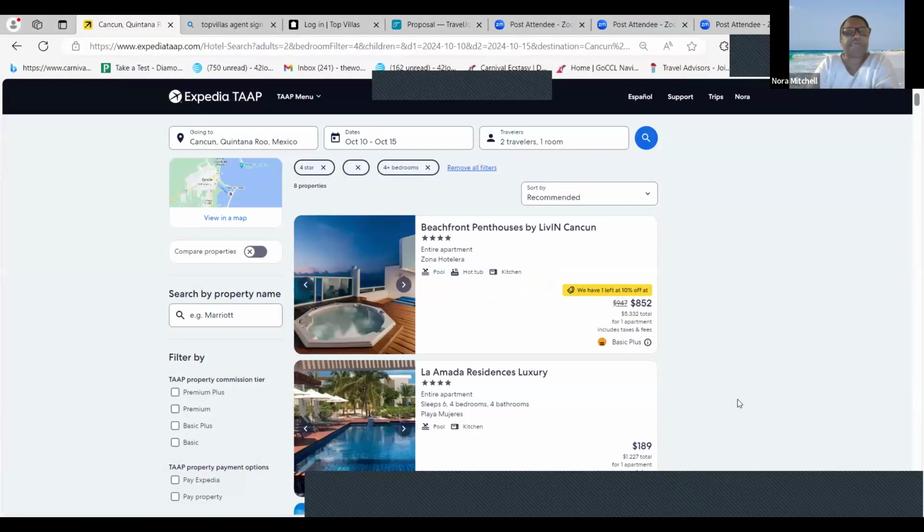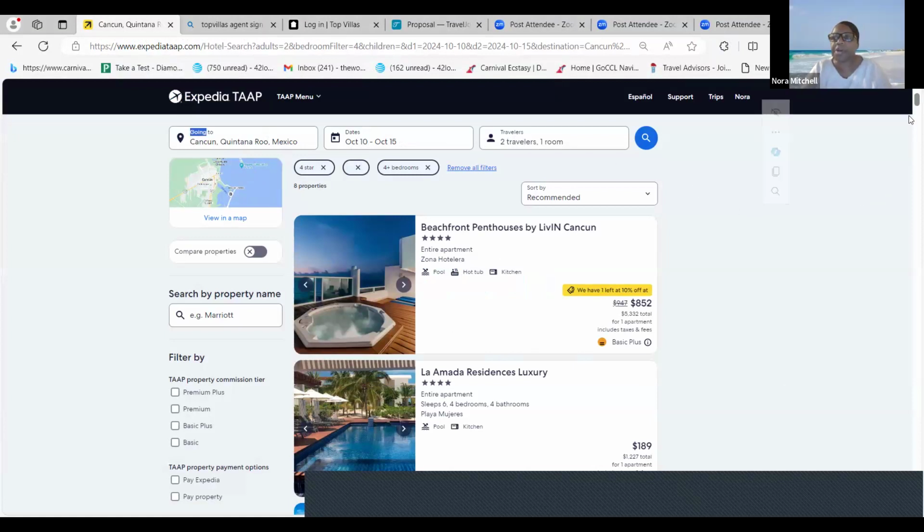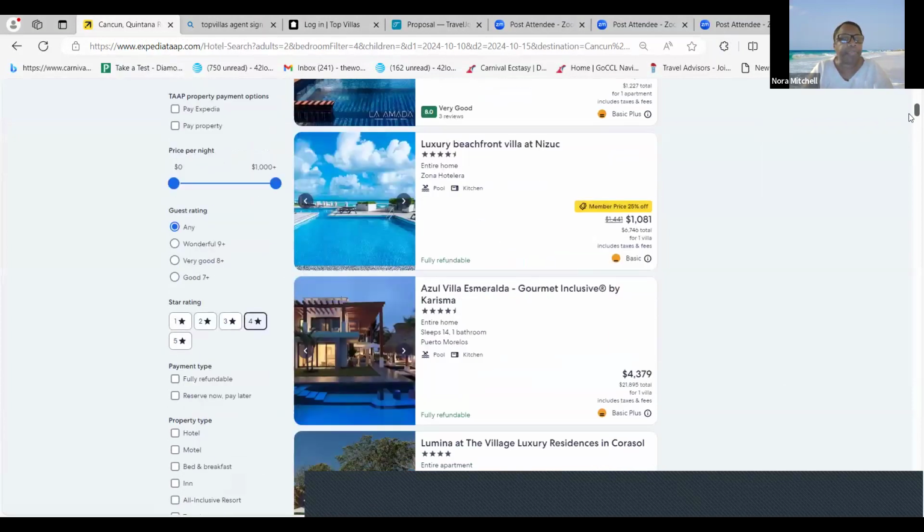Okay, so the first one we're going to do is the Expedia tab. Once you're logged in as a travel agent, you'll go up here and select the location that you want to go to. I selected Cancun. The dates I selected were October 10th through October 15th, and I selected 2 travelers in 1 room. Then you will come down here to the left-hand side, and you will filter through what you're looking for, okay?